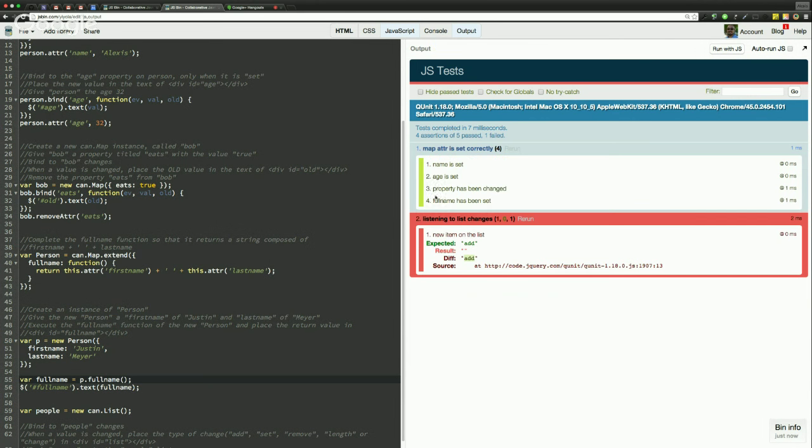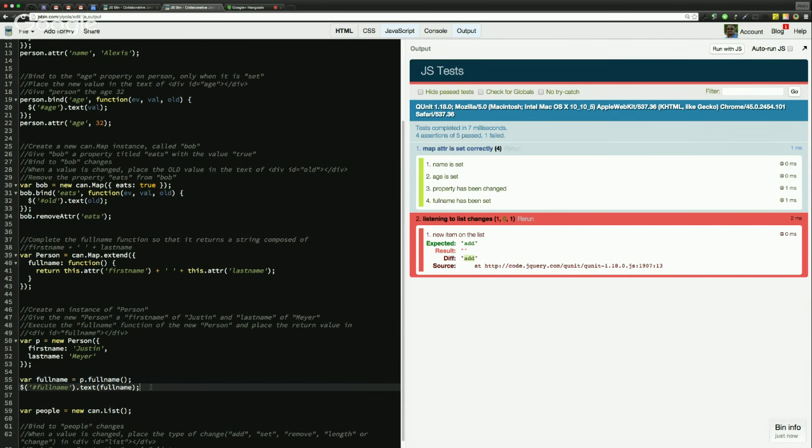We have 4 nice passing assertions. So this is just a really simple intro to the core basic concepts of observable objects with CanJS. With great power comes great responsibility, and you'll see some more exciting stuff once we get into the define plugin, which is coming up.